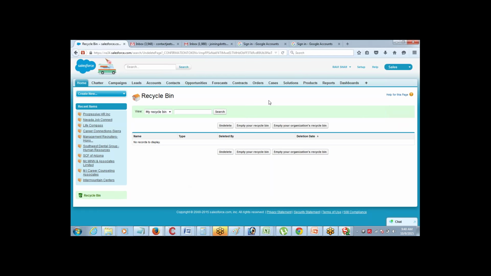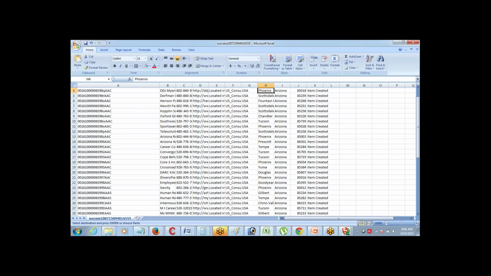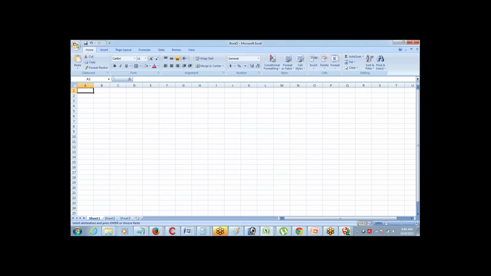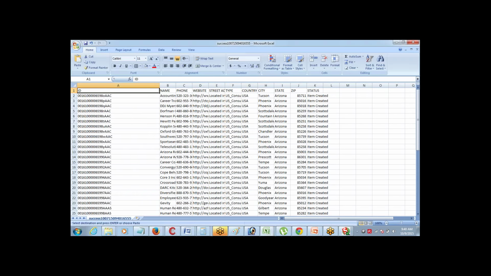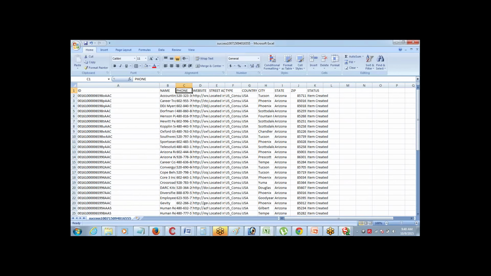So bulk update will happen. For example, this is my data that I inserted. In the country, I have written USA. Instead of USA, I want to make it United States for all the records. Again, this is something I'm not going to do manually. So all that you need to do is create a new file. You need to have the IDs of the records which need to be updated and the field that needs to be updated.